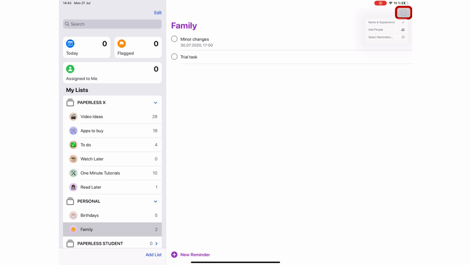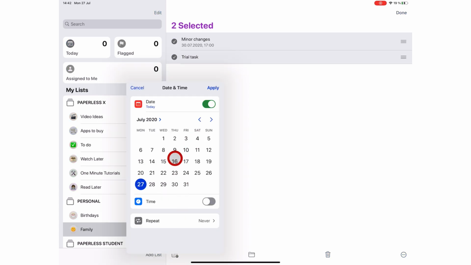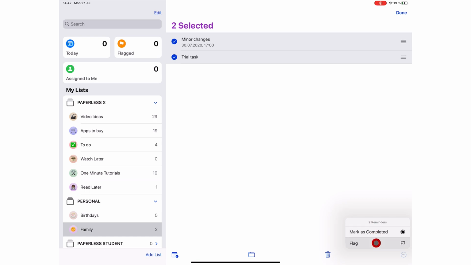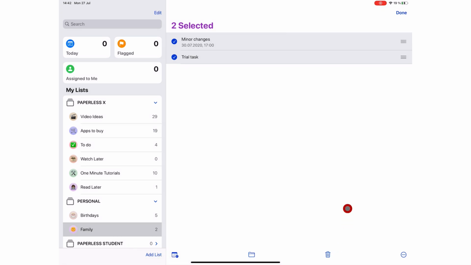You can also do more with multiple tasks in Reminders. You can bulk edit them in iPadOS 14. You can set a date for multiple tasks, flag them, or mark them as completed. And of course, you can still move your tasks to a different list or delete them.